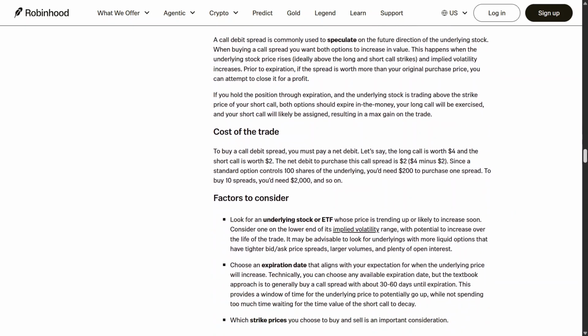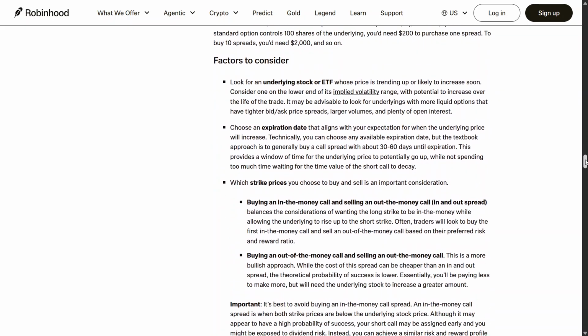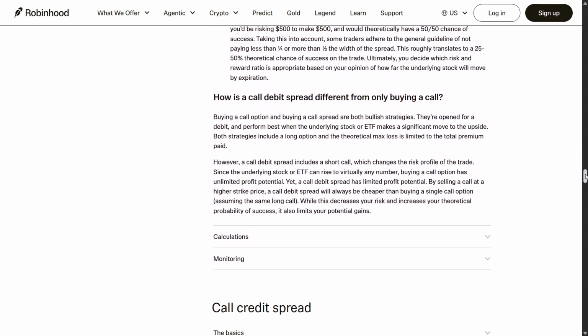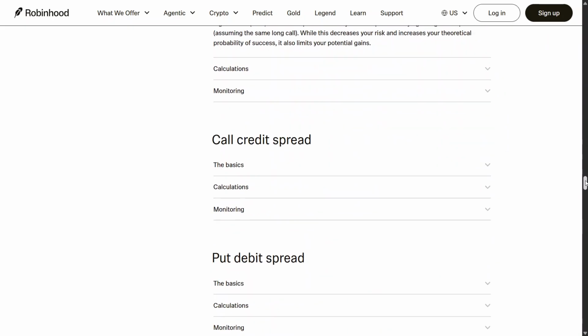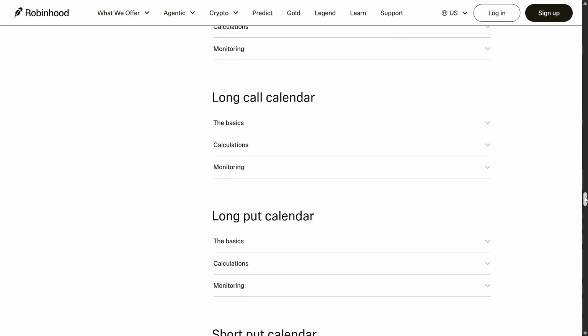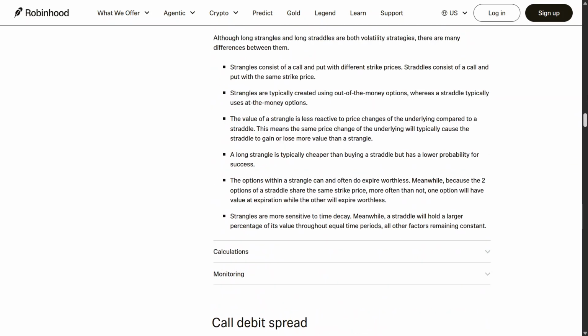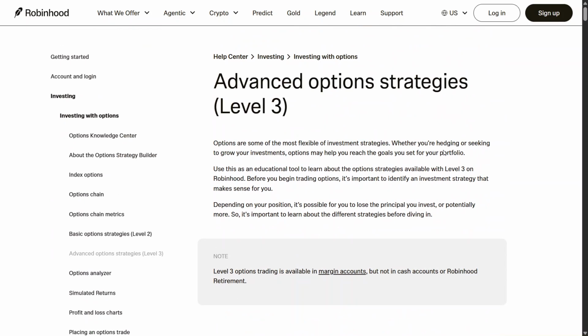Monitor the position as the stock price, implied volatility, and time remaining until expiration change. If the value of your Strangle increases, you don't have to wait until expiration. To close the position, open the Strangle from your portfolio. Tap Close, review the closing order, and submit it to sell both option legs at the same time.